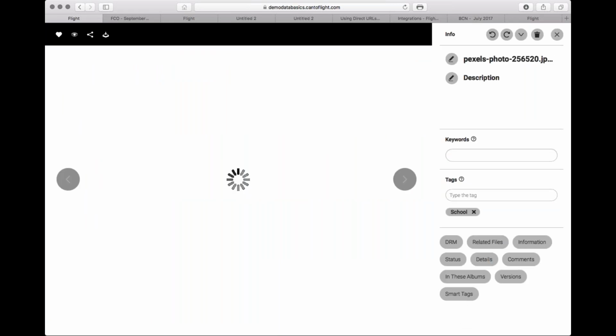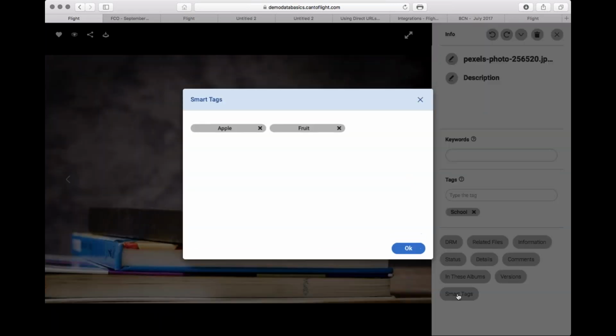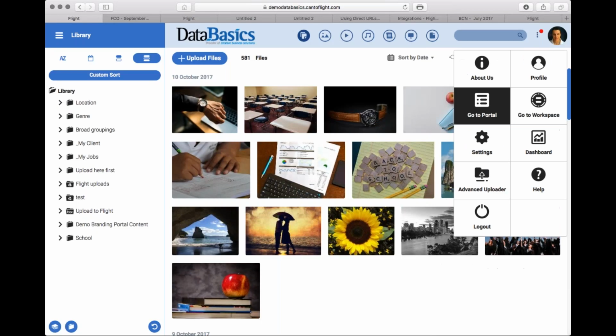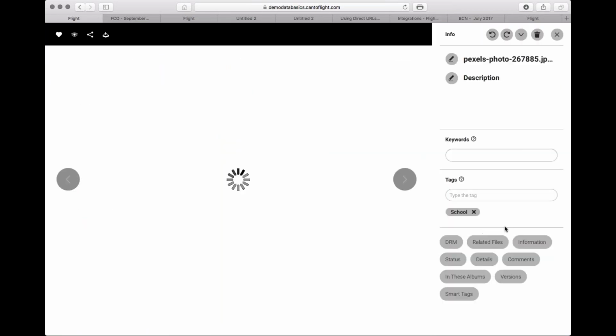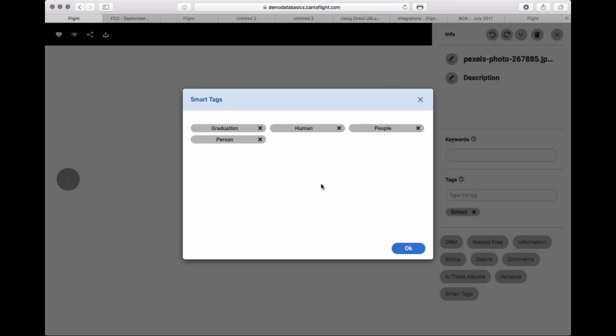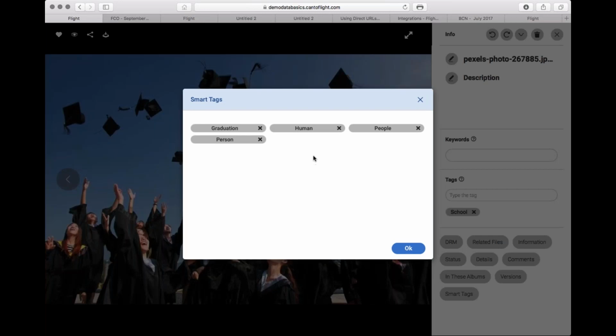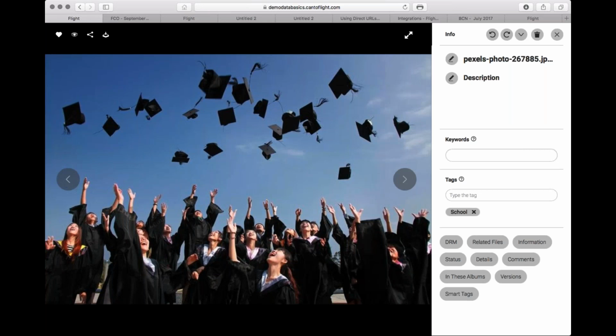If I click on this image here and I click on our smart tags button, you'll see that these two pieces of metadata, apple and fruit, happened automatically. They were not manually entered. Basically, smart tags are tags that Flight is adding to your content automatically on upload. So here, another one: graduation, human, people, person. You can see that's pretty good, 4 pieces of metadata for this file. It's basically metadata for free.